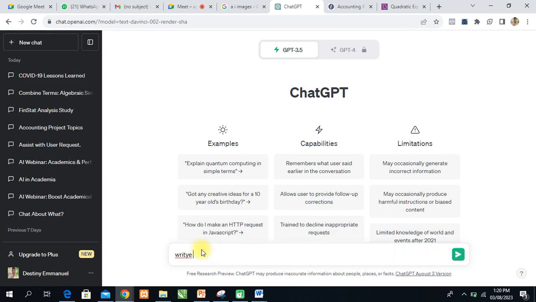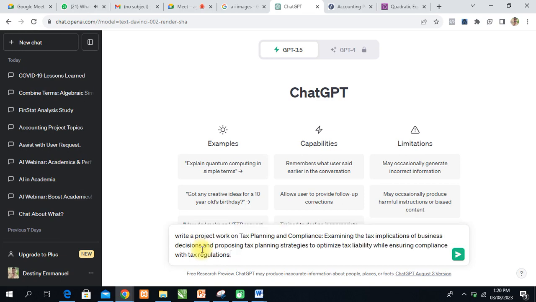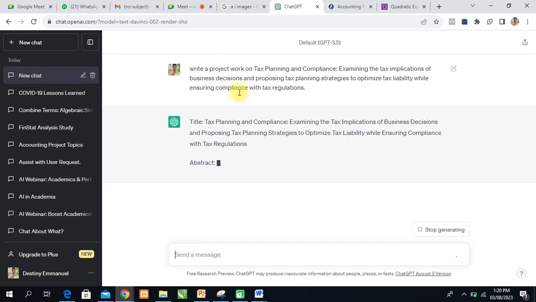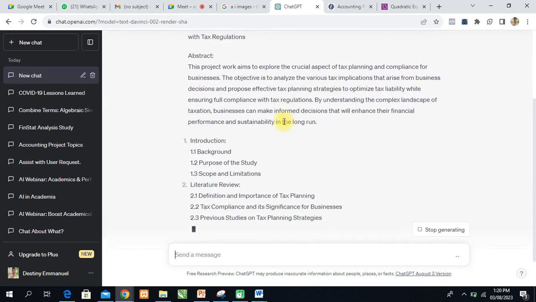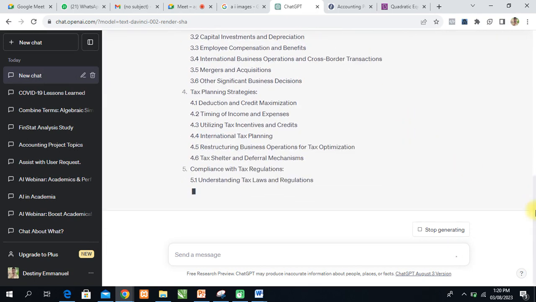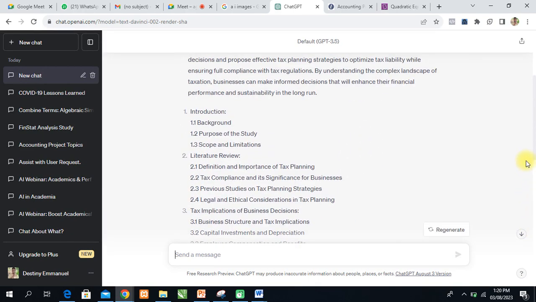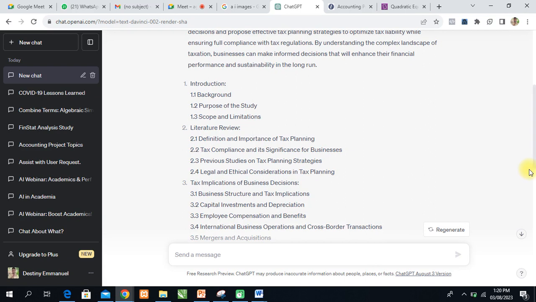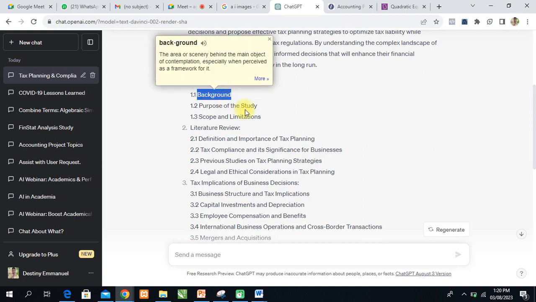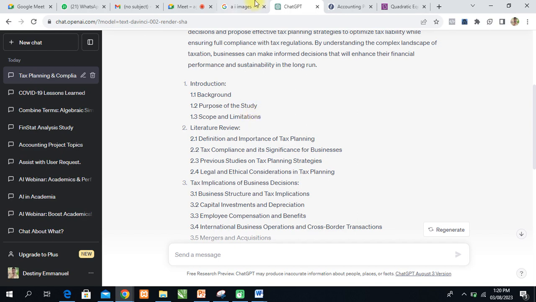So let's tell ChatGPT to write. Say, write a project work on the topic I was given. ChatGPT is going to write the project, the abstract, and everything for us, including the literature review. You can see the outline is already given now. With this outline, you can start asking it to write one after the other. This is the introduction, usually the chapter. You can tell ChatGPT to write on the background to the study, the purpose of the study, limitation and scope, and all that.